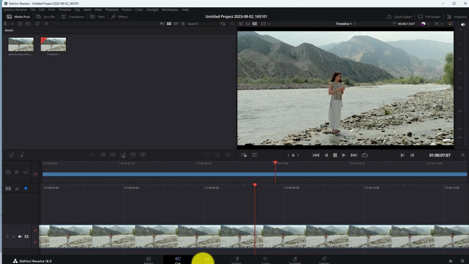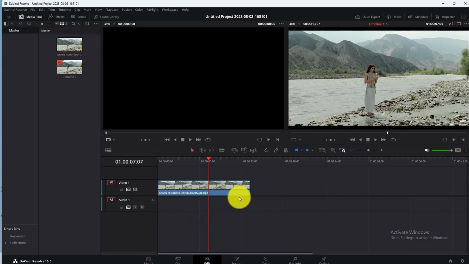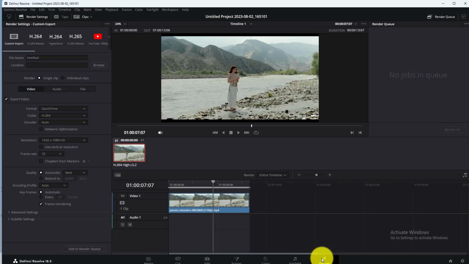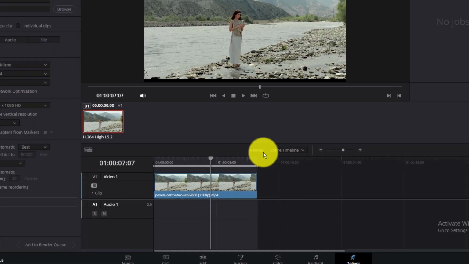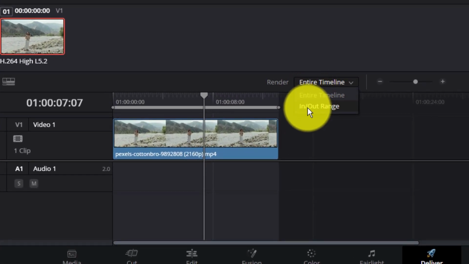In DaVinci Resolve, if you want to export only a part of your video instead of the entire project, go to Deliver. Then go to Render settings here and select In, Out Range.